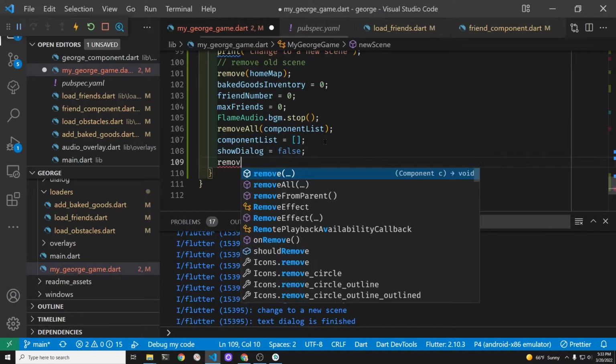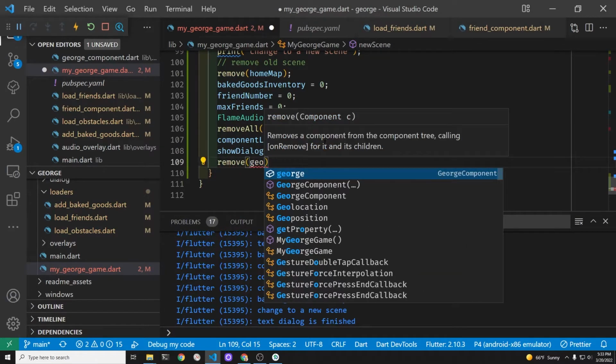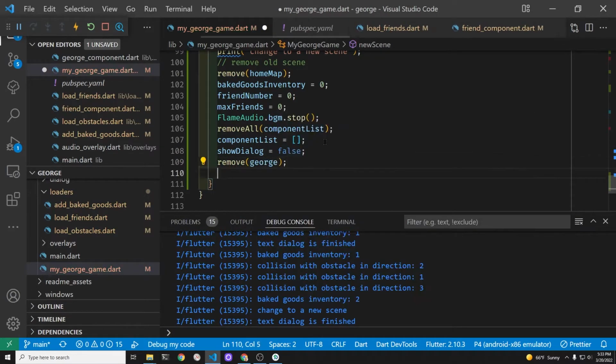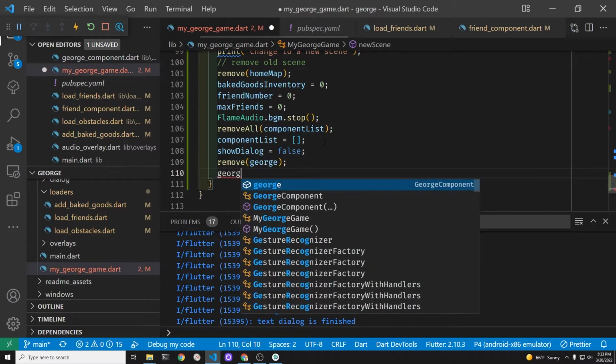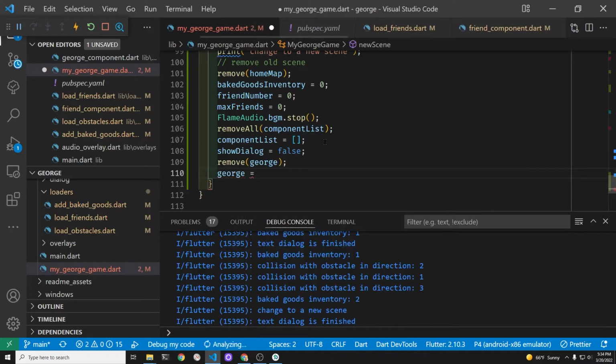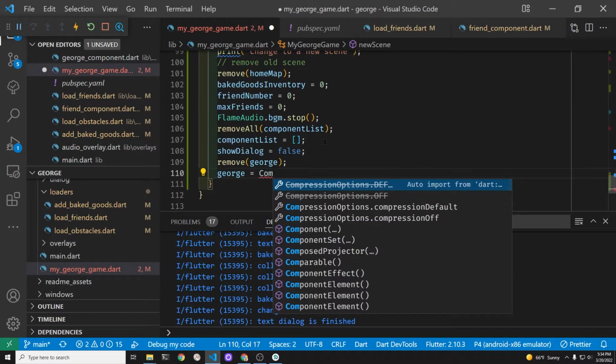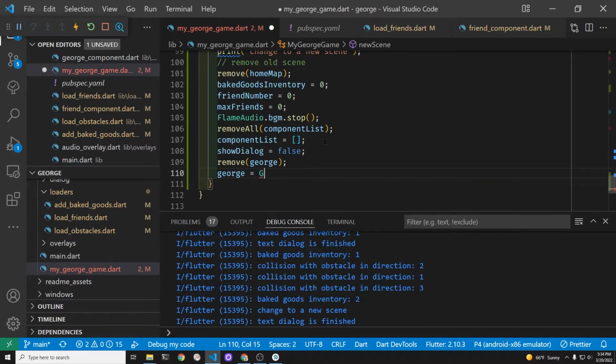In addition to setting the component list to an empty list, we're also gonna set show dialogue to false, remove George, the hero of our story, and then we're gonna recreate everything. So we can reuse the same method again and again.